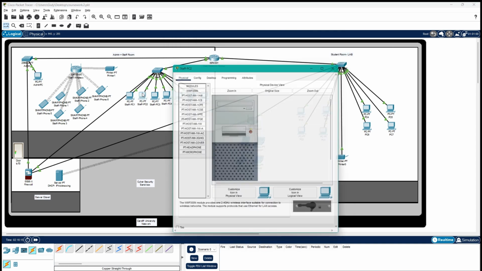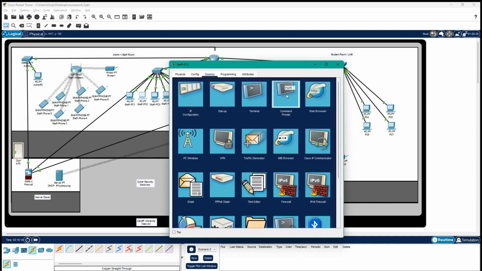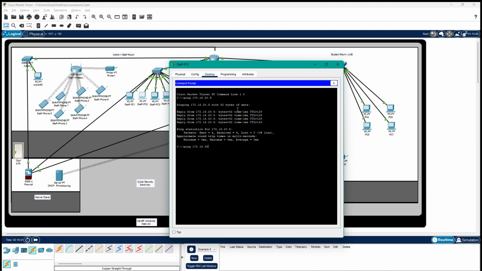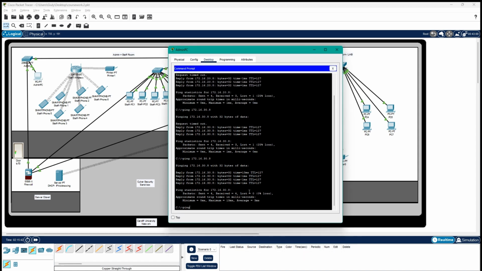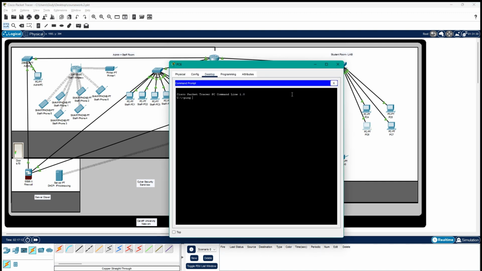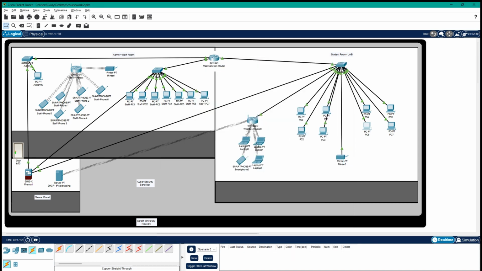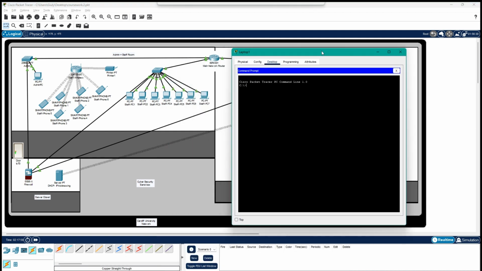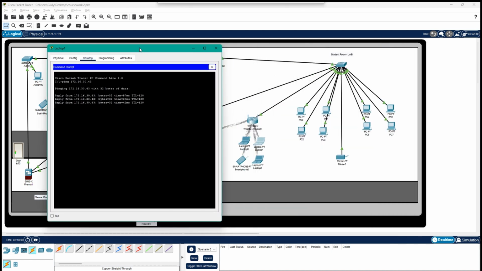Finally, I would like to ping some of the devices to show that they can effectively communicate within the network. Here I am testing the communication between the staff PC and I'm pinging it to a student PC. Here I'm testing the admin PC. I'm also testing the student PC and pinging an admin PC. Just to show that the wireless is also working, I am pinging a student laptop within its wireless network. As we can see here, these 2 devices communicate with no problem.